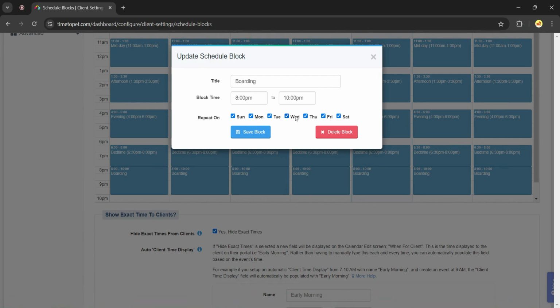You can also have this repeat every day of the week if you offer this service every day, or you can limit this to only certain days of the week. So for example, if you don't offer boarding services on Tuesdays, you can uncheck the Tuesday box and clients will not be able to select that when scheduling this service.